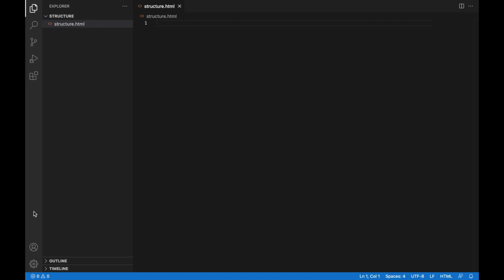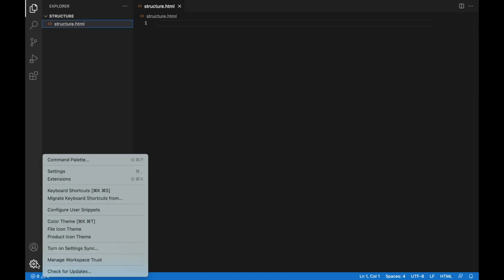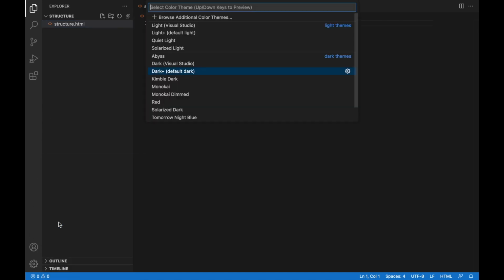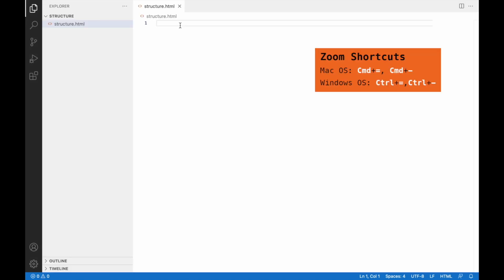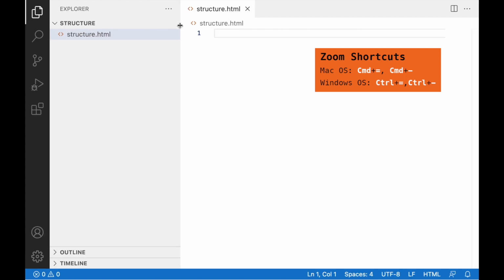Now make the workspace more comfortable. VS Code provides different color themes. Choose one of them for yourself. Also, you can zoom the window content.